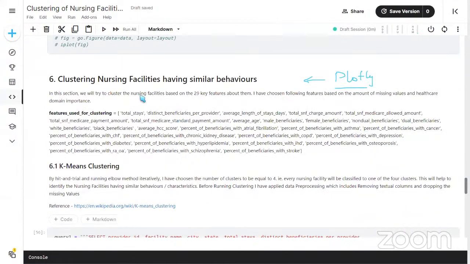Clustering of nursing facilities that have similar behavior. For this, we have used 29 key features as we already discussed, like total stays, beneficiaries, different kinds of beneficiaries: male, female, dual, non-dual, white, black, and beneficiaries with different types of diseases. We have used these features to find our clusters.